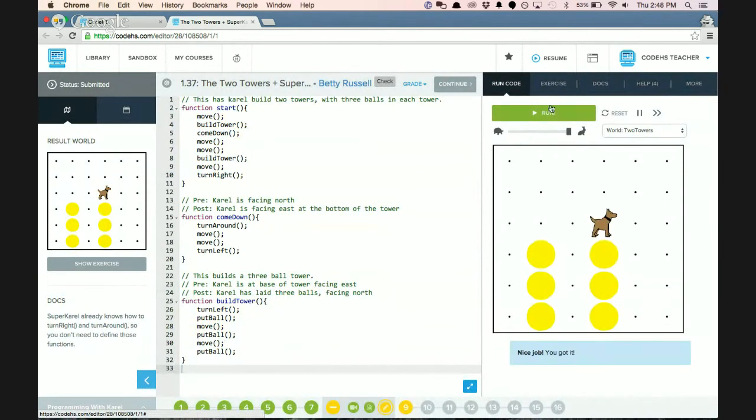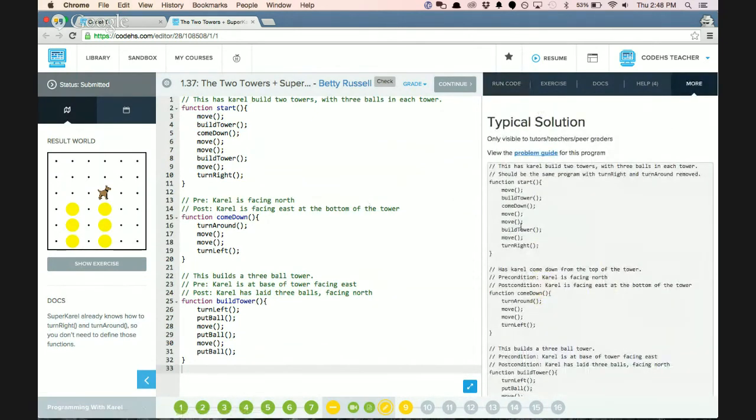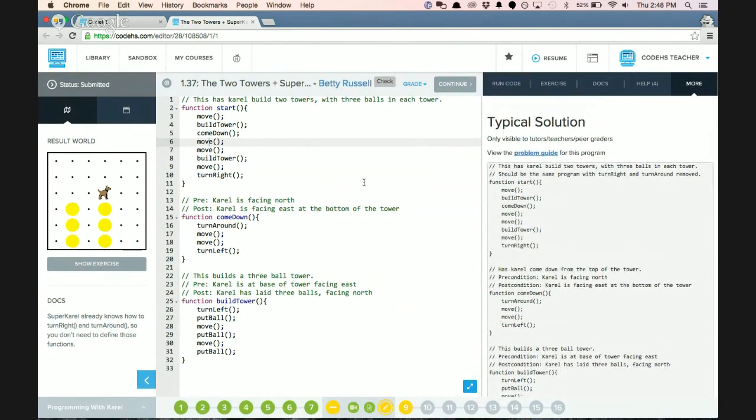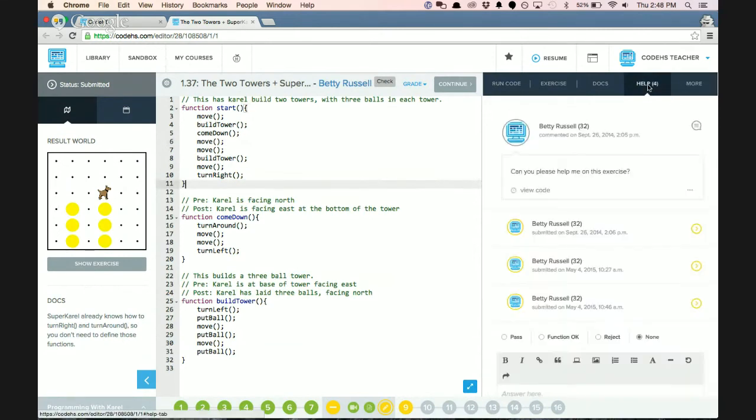We sped that up a bit. We can go over to the More tab, and if I want to view her code side by side with a sample solution, we can see how Betty's program looks compared to the sample solution for that problem, and compare the two side by side. Once I'm ready to grade Betty's program, I can click over to the Help tab. It also looks like she has submitted a help question on this exercise as well, so we can answer both at once.